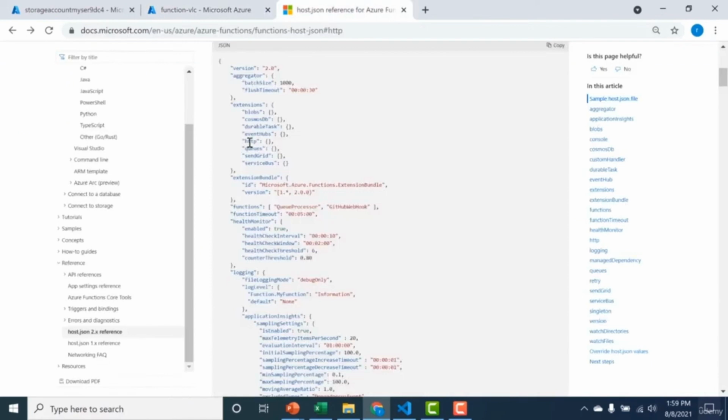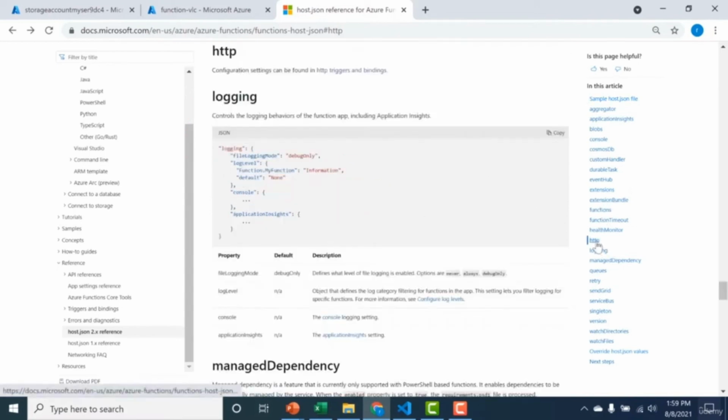Apart from that, there are some binding related changes that you can make as well. Those binding related changes you need to make within this particular extensions object. Let's look at an example of this. Let's click on this HTTP entry that you can make over here. Let's open this, and here it says that the configuration can be found in this particular page. So let's open this page.